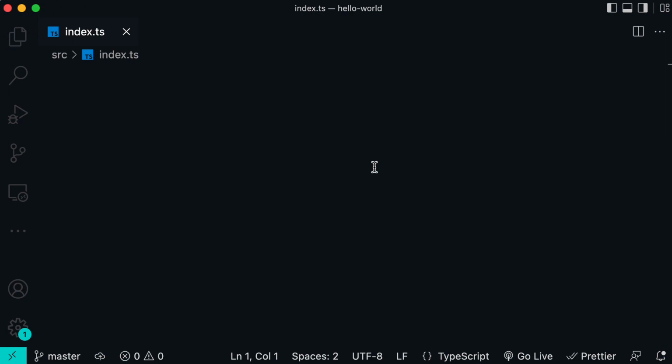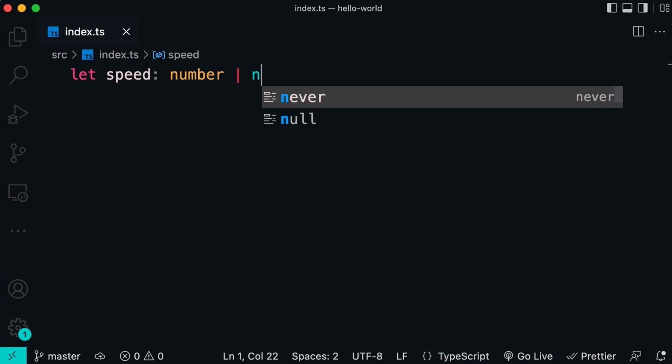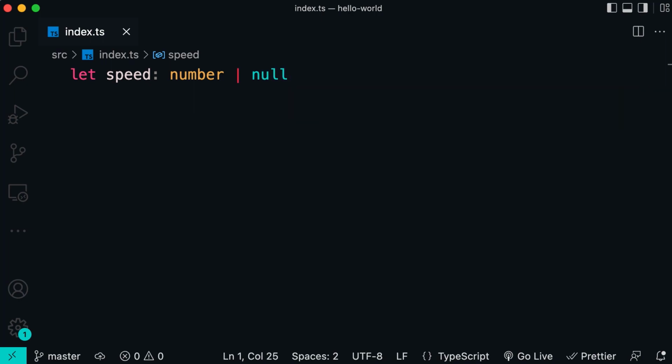When working with null or undefined values, sometimes we need to fall back to a default value. For example, let's declare a variable called speed of type number or null. Let's imagine that we received this from the user. For now, I'm going to initialize this to null, meaning the user didn't provide a value for the speed.